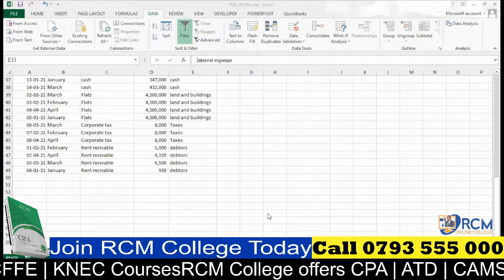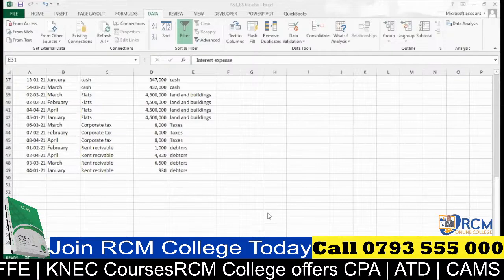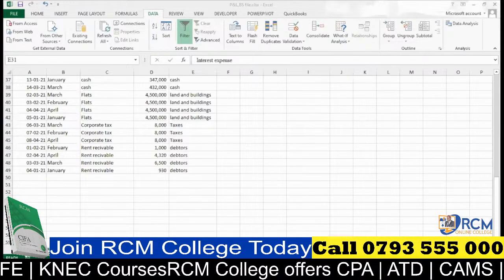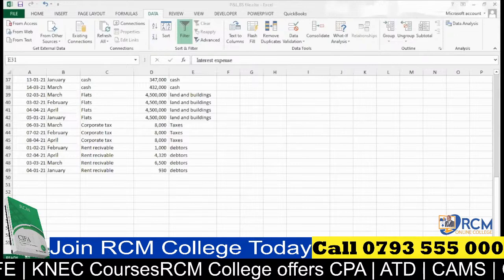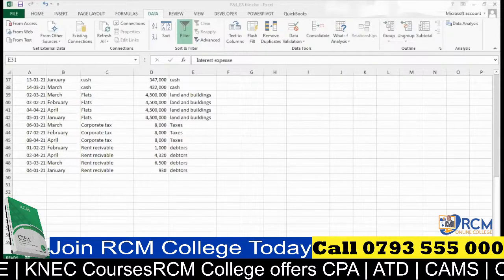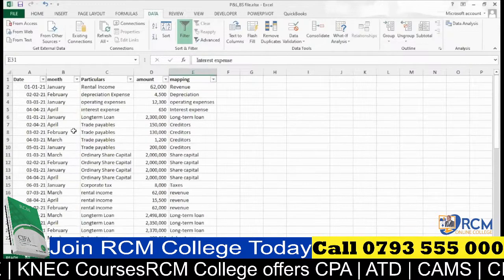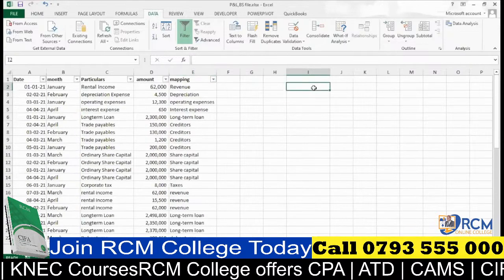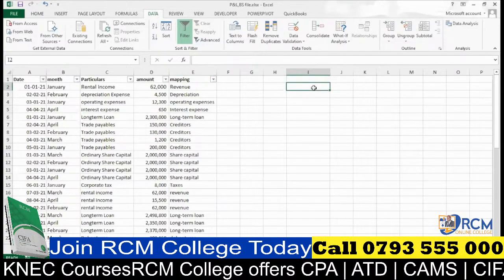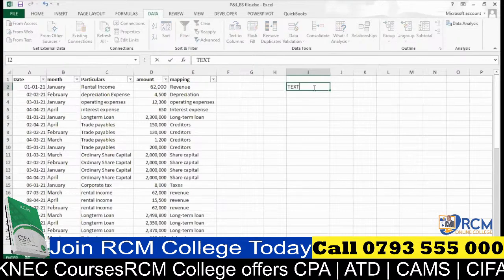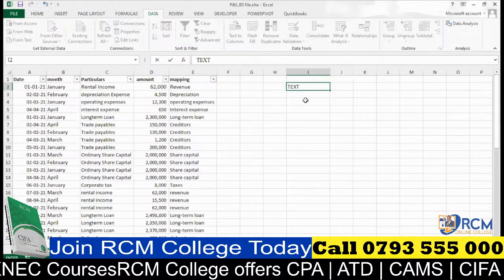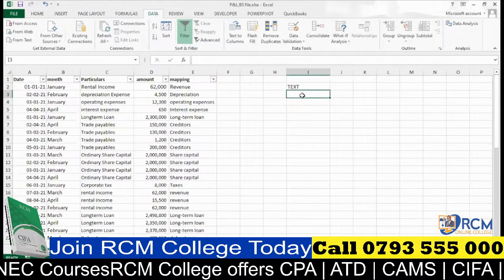Hapo kwa month, you missed the formula. In the month, I think we covered it extensively yesterday. The formula that we used yesterday is called the text function. So how are you going to apply the text function?